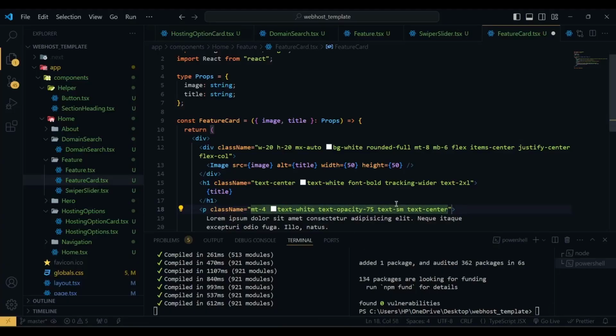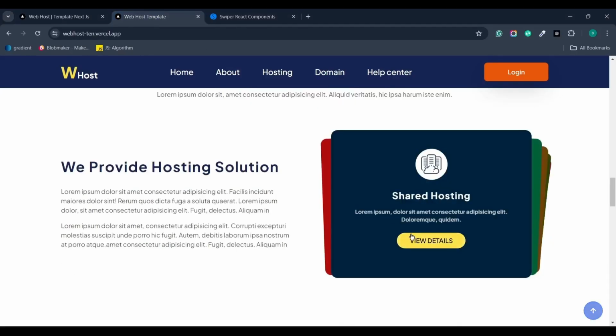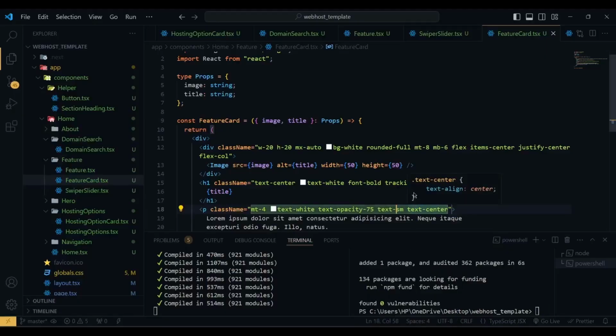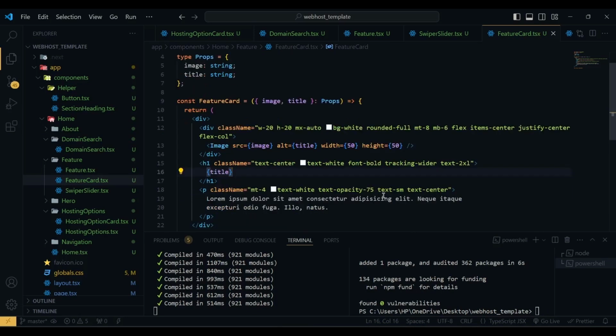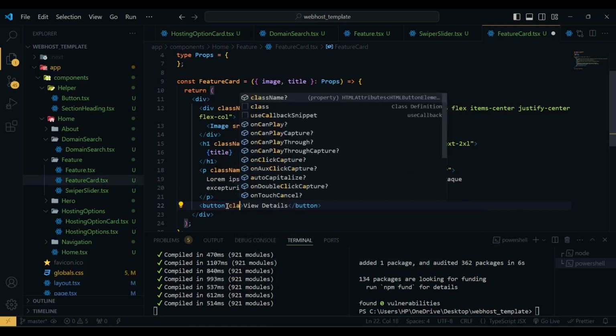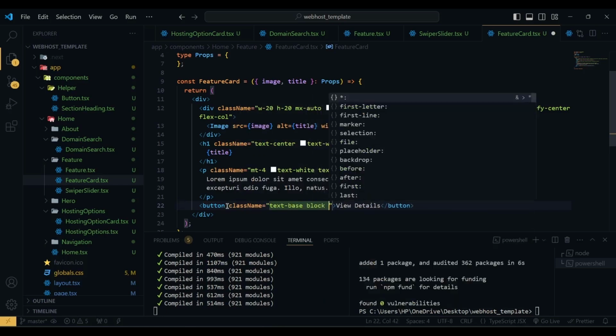So text will be small. So now it looks nice, just like this one. Then after this we have a button with view details, and this button has a class name of text base block.